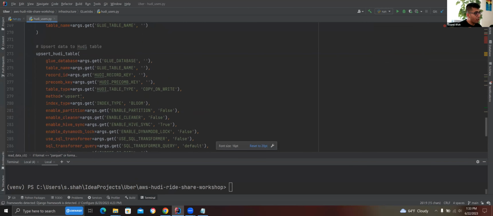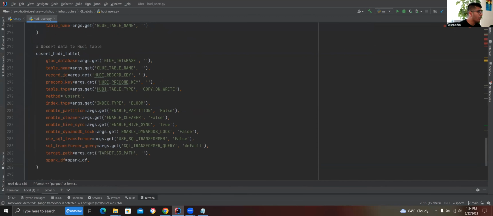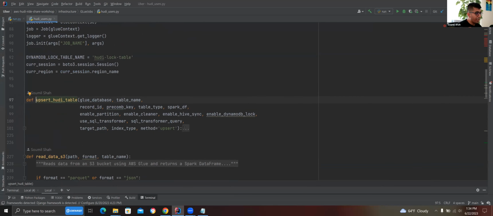Now, I wrote a generalized method for upserting data into Hudi, and I'm going to talk about all these parameters in detail now. So we can start off here.